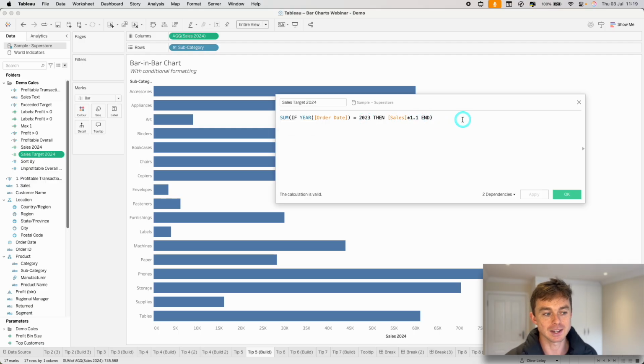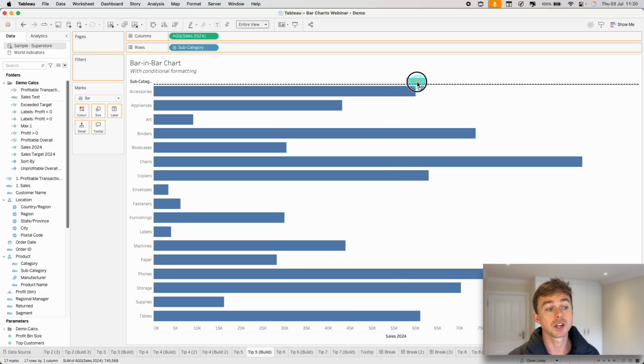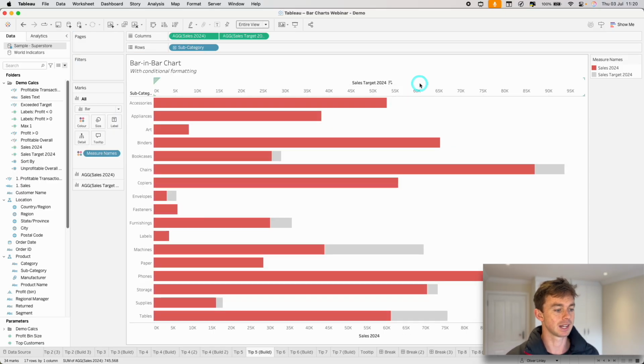Times it by 10% because I thumb sucked that number. Let's just go with 10%. We're aiming for 10% growth, and then sum that. Okay, so let's see how that's going to work in our chart. So I'm going to take the sales target and I'm going to drag it down. Oh, actually, I'm going to drag it to the opposite end of the axis. So sales 2024 is at the bottom, dragging it to the opposite end of the axis where I just see a single green bar, and I'll drop it in like this.